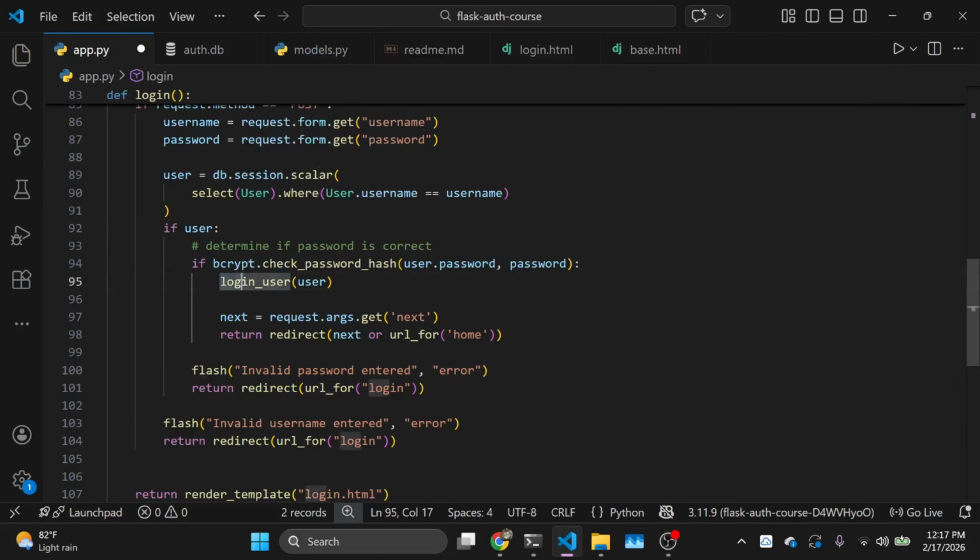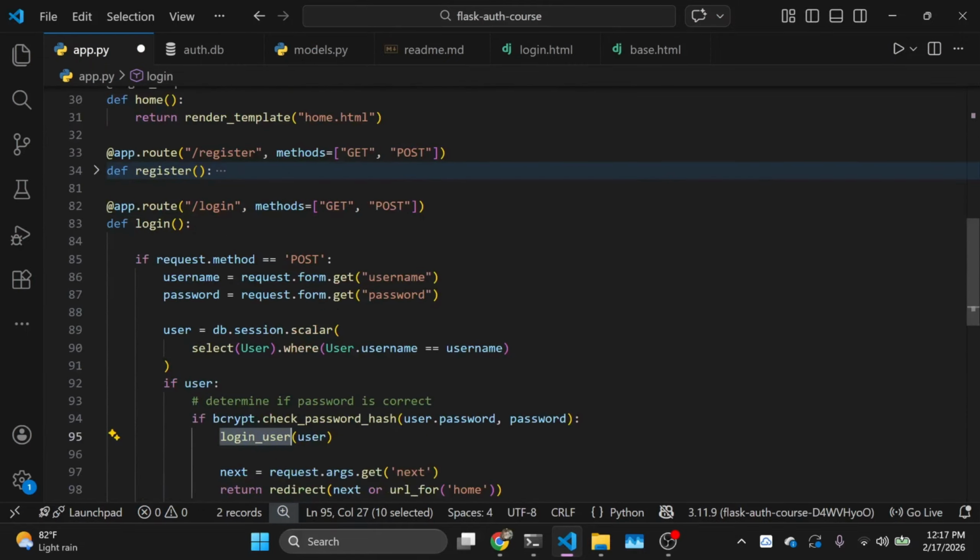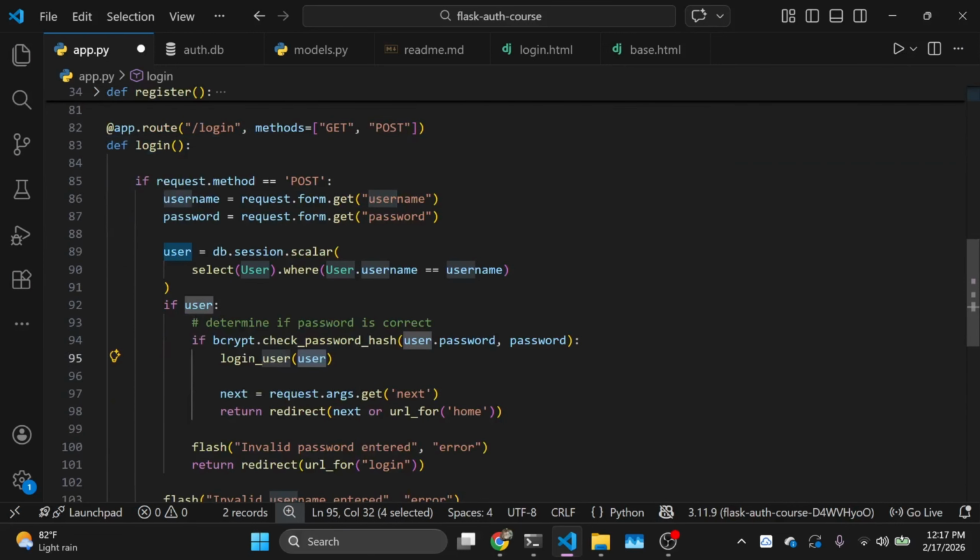Then we're going to log in the user by calling login user. That is the method which we imported from Flask login. And we're going to call that method and pass in the user object to just log in that user successfully. Now, if you notice, we have something here called next, and we're saying request.args.get next.